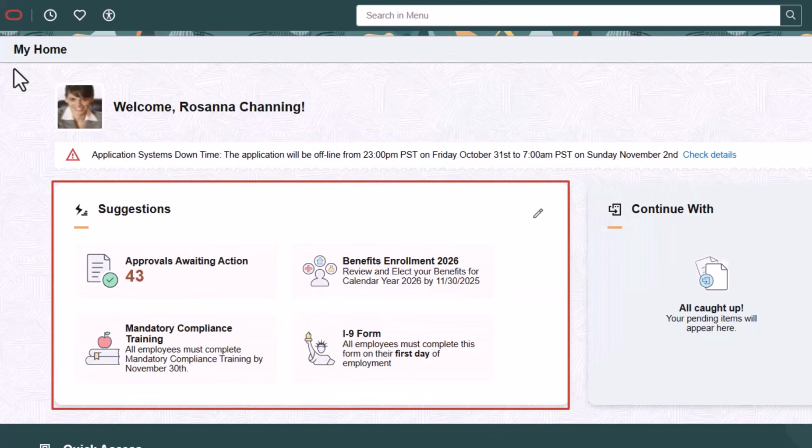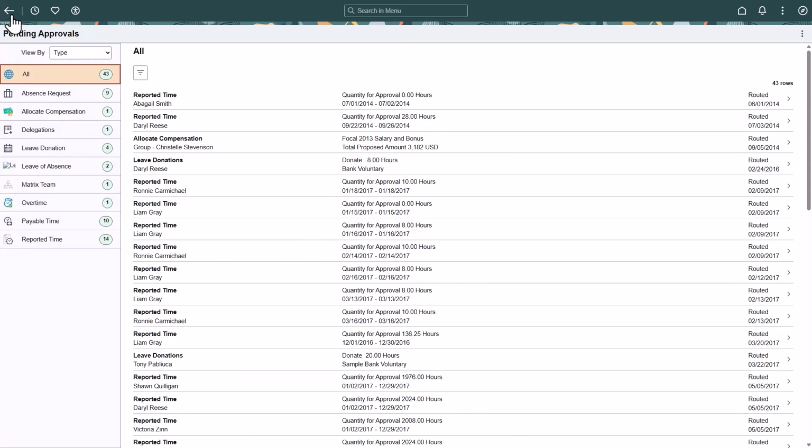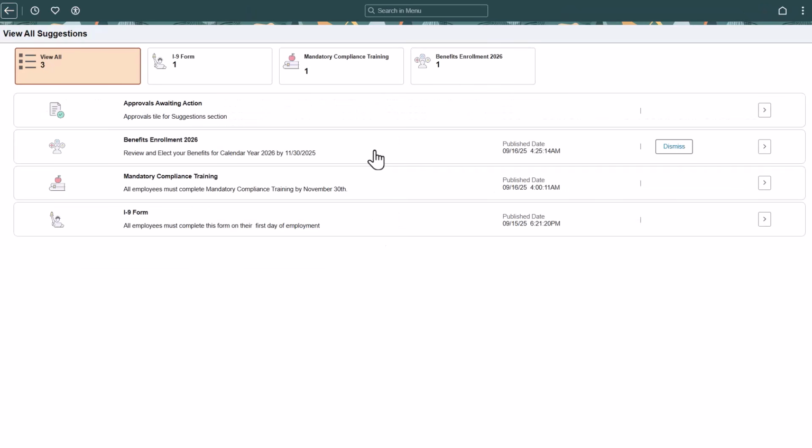The Suggestions section contains tiles that display suggested actions or tasks the user has not started. Examples include pending approvals, onboarding steps, open enrollment, performance documents, and many more. To view an item, click a suggestion directly, or select the edit icon to review all your suggestions. If configured to do so, you can dismiss a suggestion from this page.